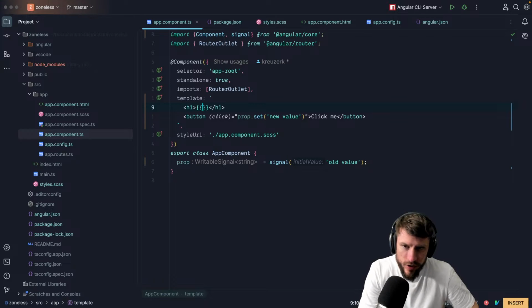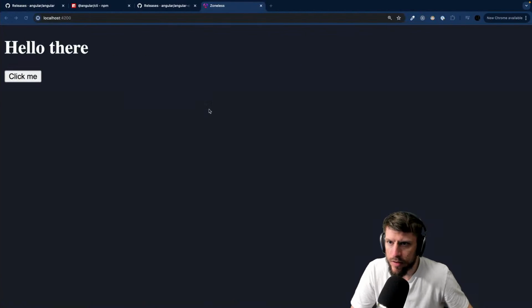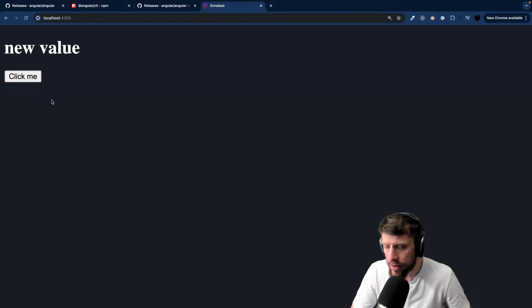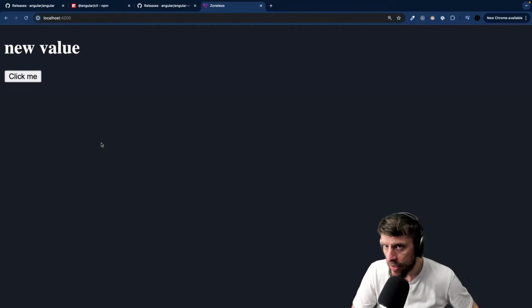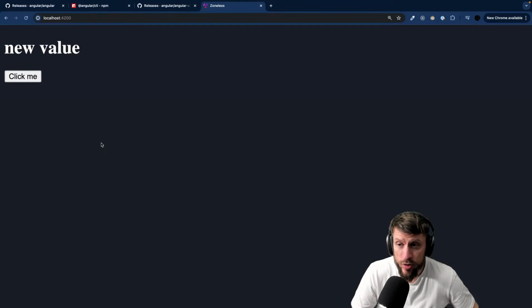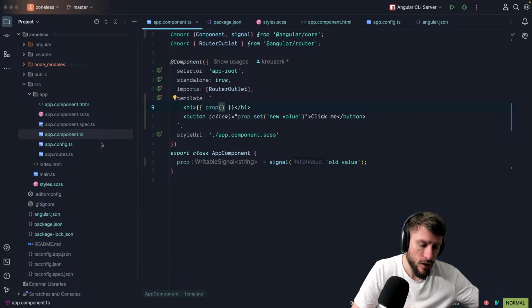Oh, that was so stupid. But now we do the prop. So old value, we click and we get a new value, right? So that was expected because we were always thinking that signals get change detected. Even with zoneless, that was basically the thing that I thought: that we have to rewrite everything to signals before we can drop out of zone.